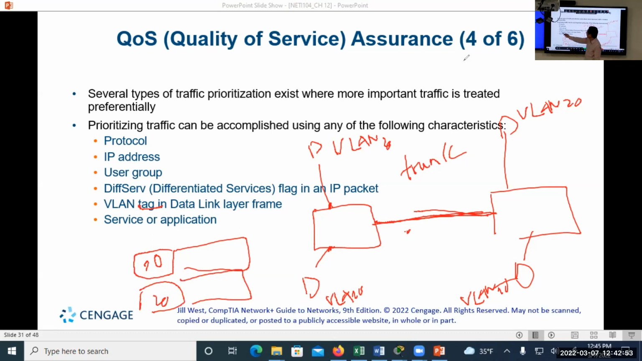So by working with the VLAN tag here in the data link frame, you can modify this one. You can set the priority for the VLAN here. So you can think about this one: I can set a higher priority for VLAN number 10 and a lower priority for VLAN number 20. This one works with the class of service in layer 2. And of course, you can work with the service or application. You can define it for a specific application. So think about you need more bandwidth for voice over IP, or you need more bandwidth for video on demand. You can set it on the application here.